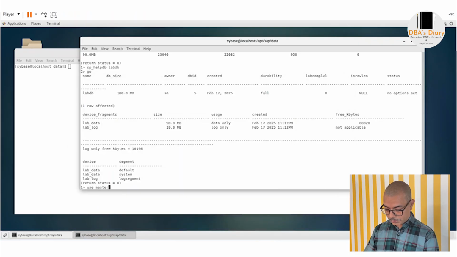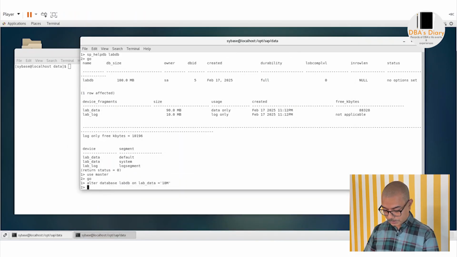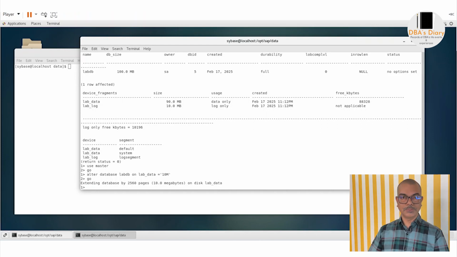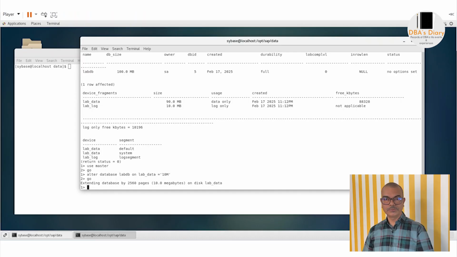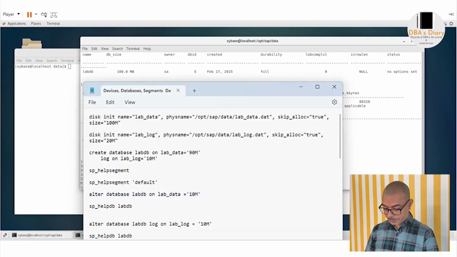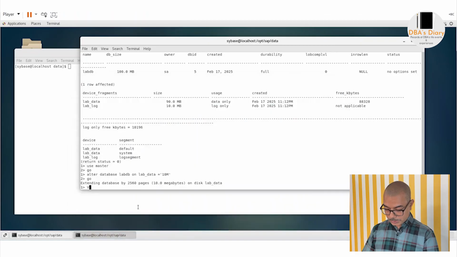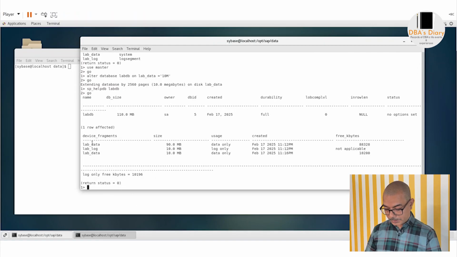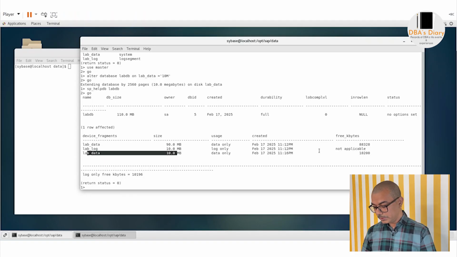You should be again in the master database. Alter database, and lab_data is already there, having 10 MB free space. That's why I was able to allocate. If not, I would need to create a new device, and only then could I allocate. A physical device is a must, and only then can I allocate space in my database, right? Now if you do sp_help db lab db, you will see lab data 90 MB before, and now again lab data, which is 10 MB, right? This is how it works.